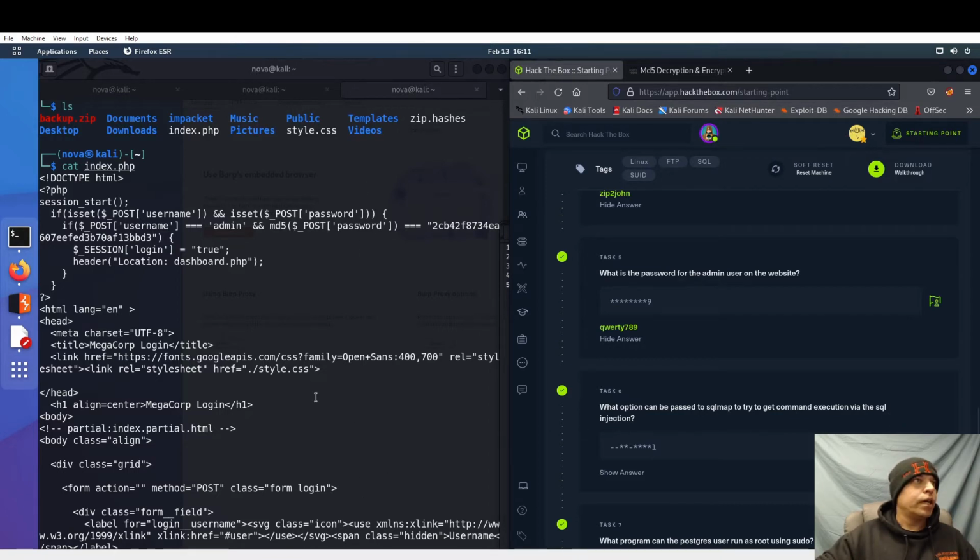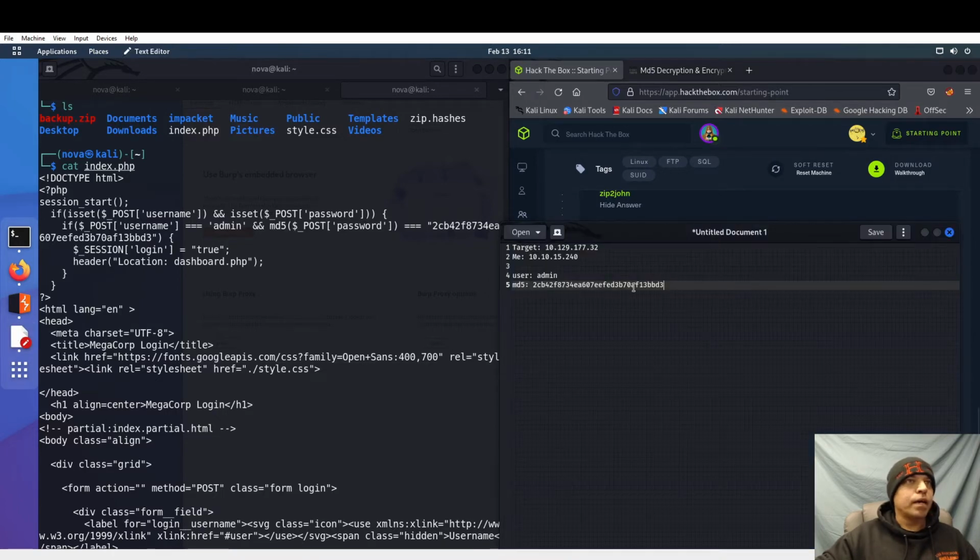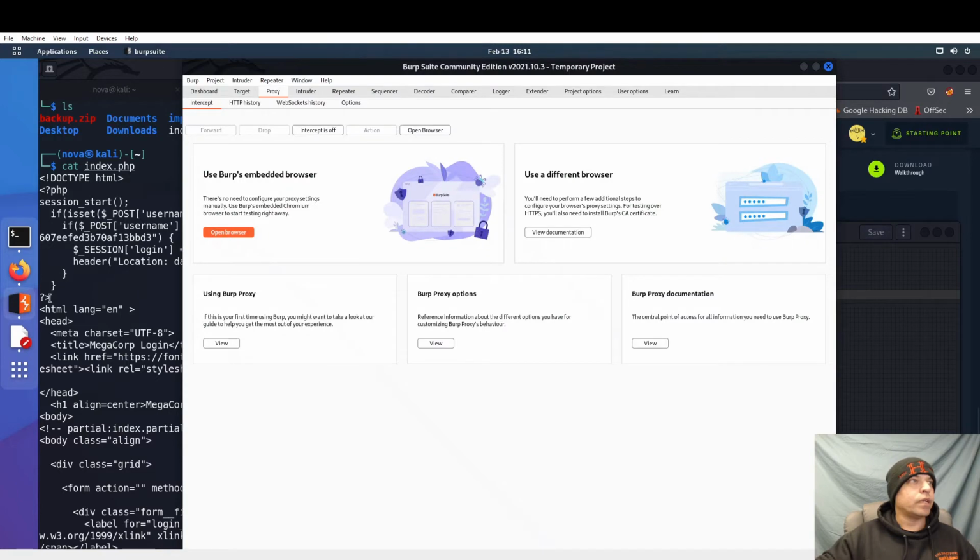So we're not quite there yet. We just got the username and password. Write that down here. So let's go ahead and open up Burp Suite. This is how I managed to bypass that 302 redirect I was getting with SQL map. So let's go ahead and open up the browser.